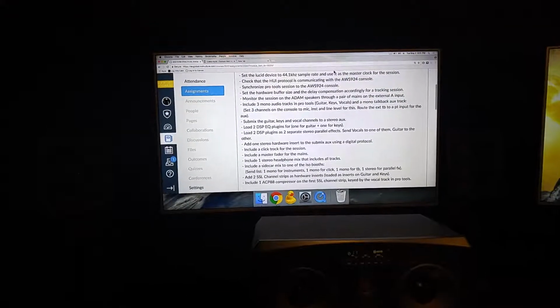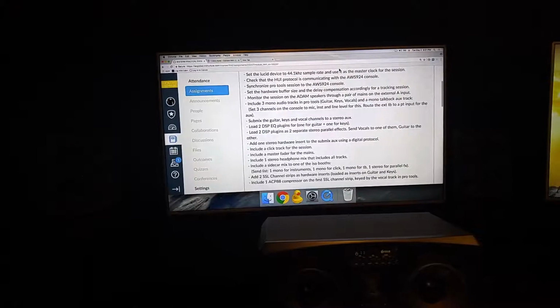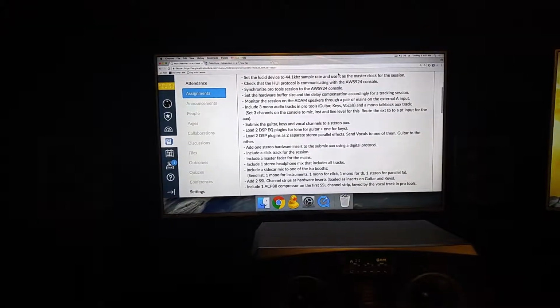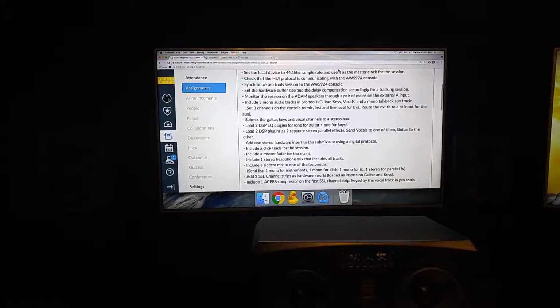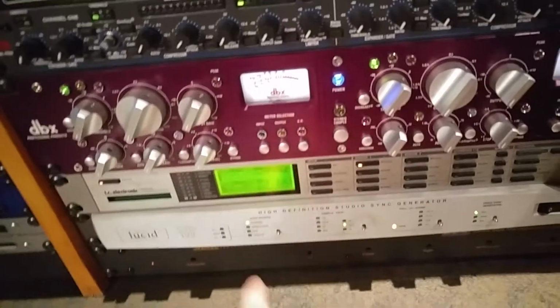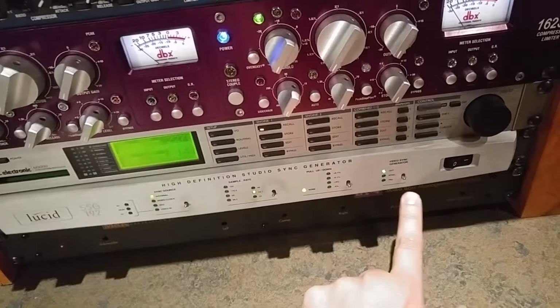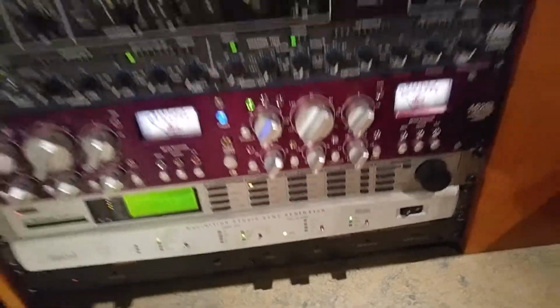Okay, here's a quick video to run through the steps for the DSO4111 midterm practical. So first of all, we're going to make sure we set the Lucid device to 44.1, and just need to knock that down like so. Make sure you're on internal for the sync source, and then none and off for the pull-up and video sync generator.